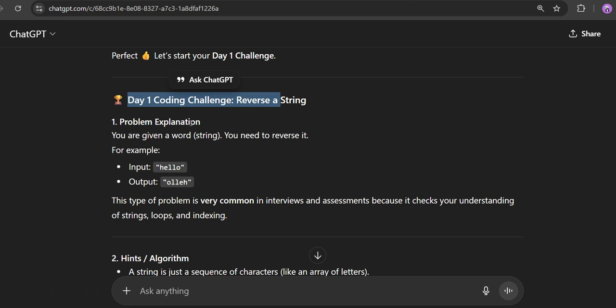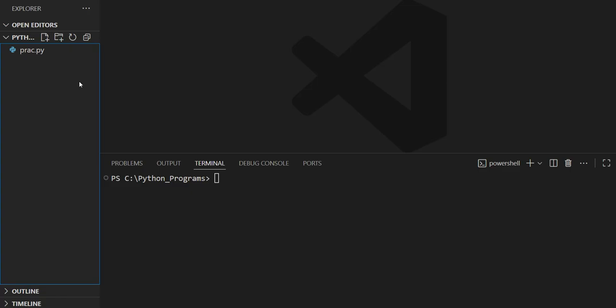For the coding challenge, for example, it has given us a task to reverse a string. Here you are given a word to reverse. So here we have to reverse the string. This type of problem is very common in assessments. So let's try to create a problem like day one.